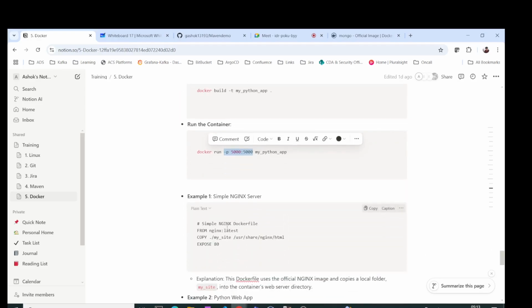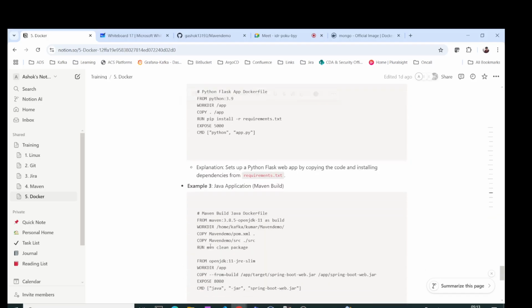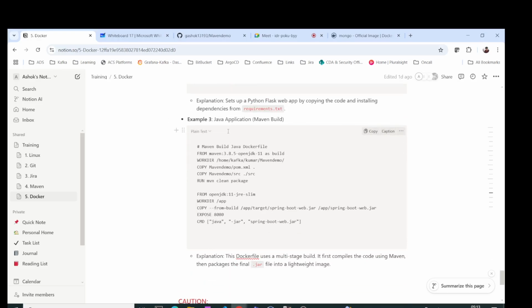Similarly, we have for the Nginx server FROM, COPY and EXPOSE, and then we have this Java application. For the Java application, we are using Maven, right? So here they have given a multi-stage build. What is the use of multi-stage? Multi-stage means we have one base image here and we have another base image here. In the first base image, it will create the package, and in the second stage, it will just copy this package.